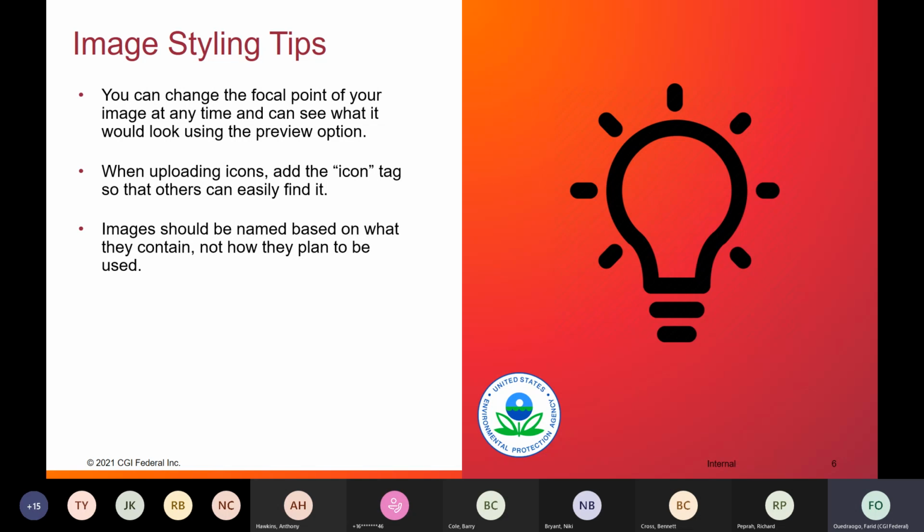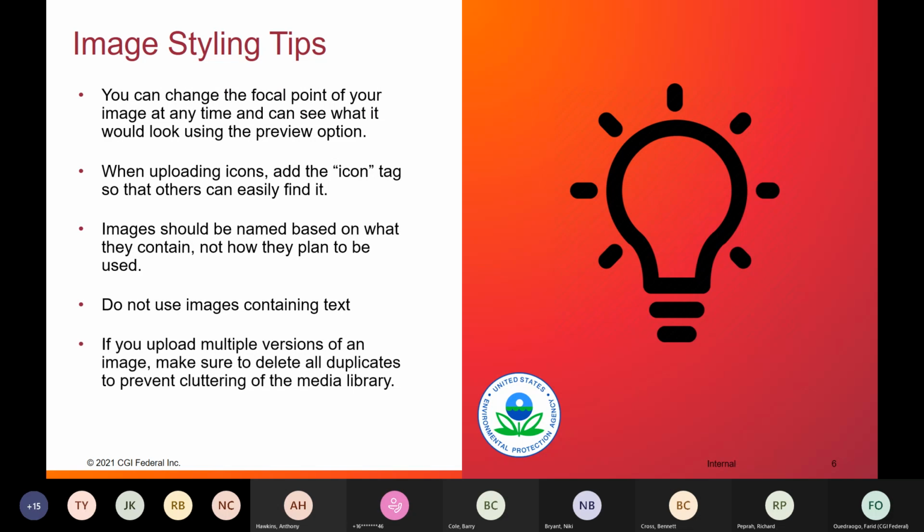Images should be named based on what they contain and not how they plan to be used. Images that are uploaded should typically refrain from containing any text. And then very lastly, if you upload multiple versions of a particular image, make sure to delete all duplicate entries from the media library to prevent cluttering.